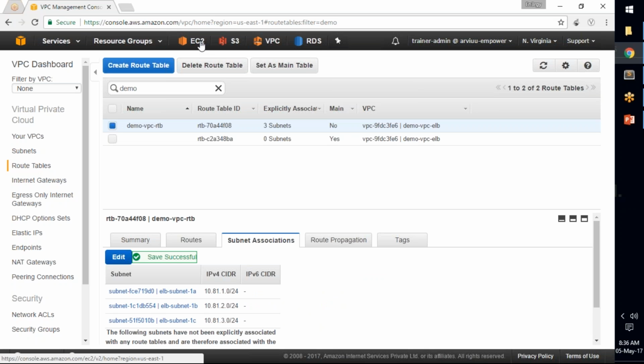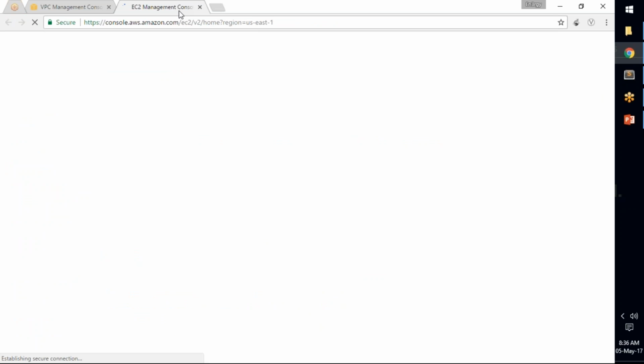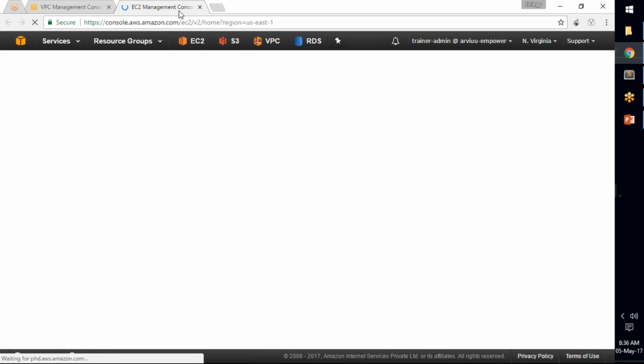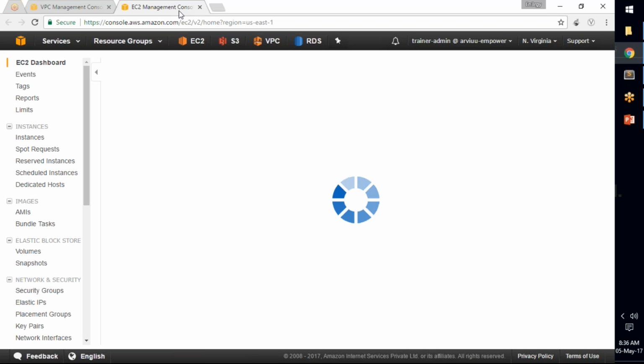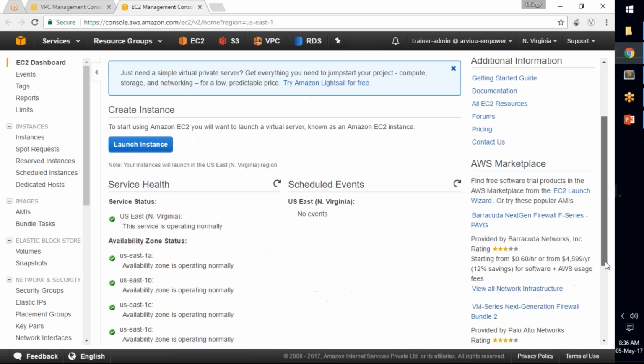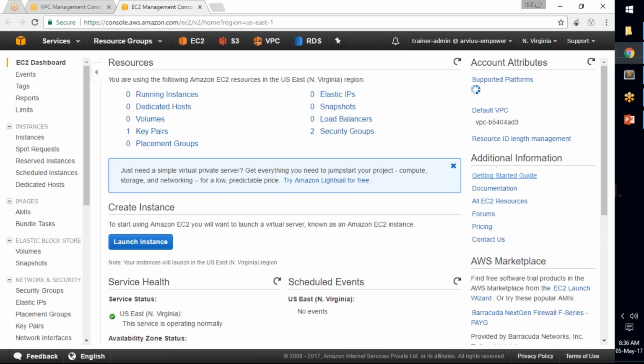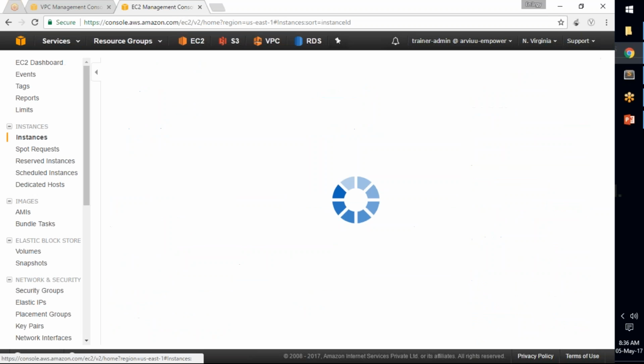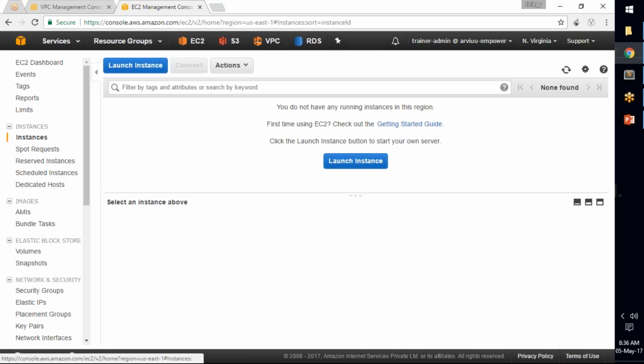I'm going to EC2 now. I'm going to give a public IP address to only one instance and use elastic IPs for the other two instances to download and install the web server. Okay, let us go ahead and launch one instance, first instance.